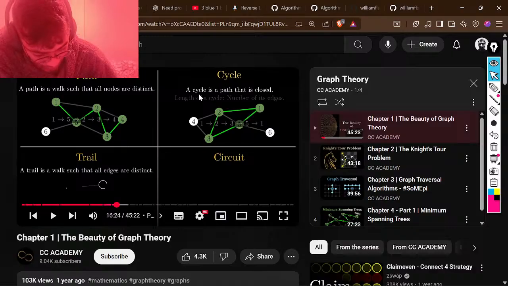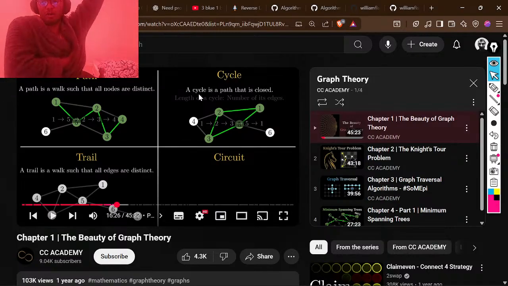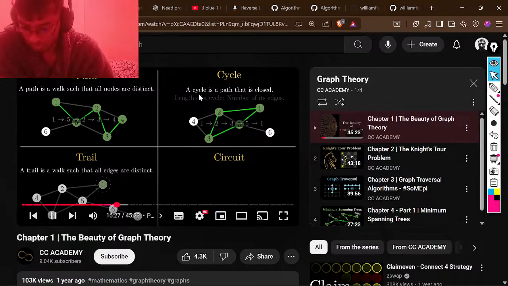Okay, so we have a path. Everything's distinct, right? That's the path. And we have the cycle. It's closed. It comes back to the start, it's closed, right? Furthermore, all edges are distinct in a trail, and it can visit nodes more than once.